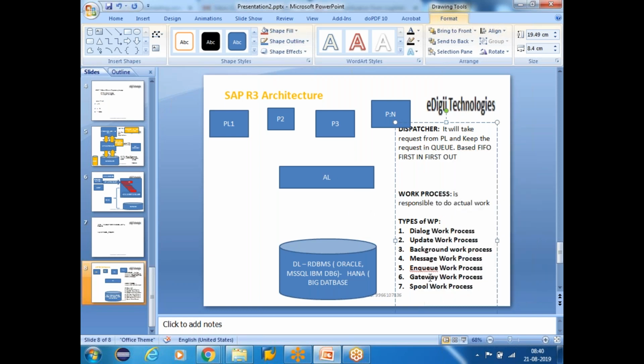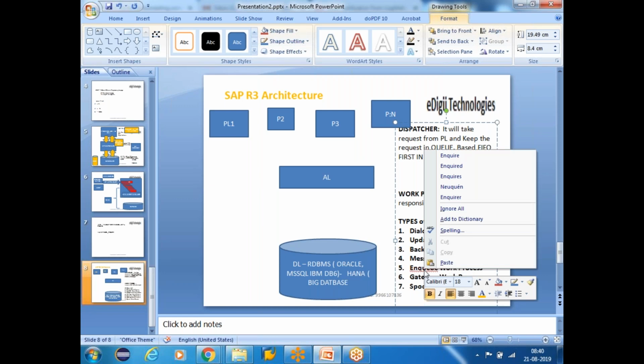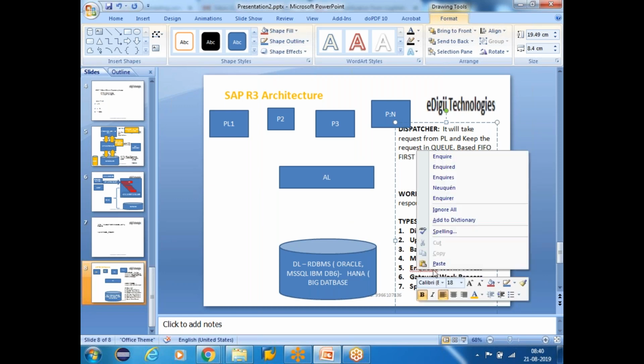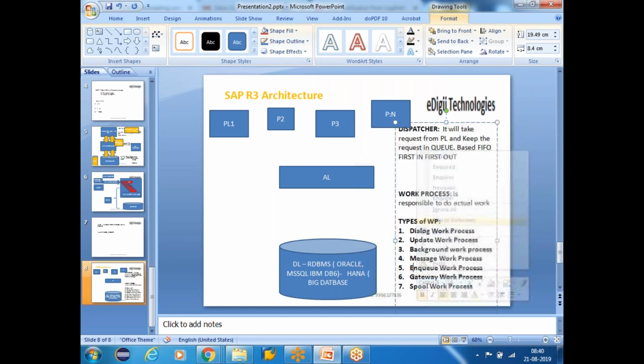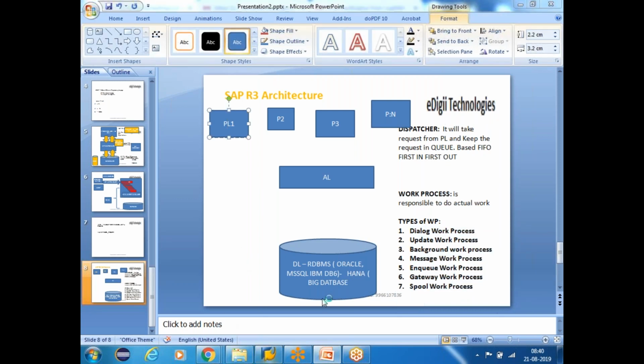So these are the types of work process. Now, what exactly is each type of work process? What will this work process do? So whenever I open a system, let's take an example here.